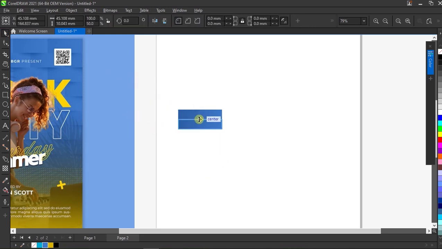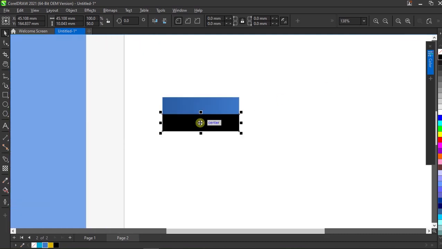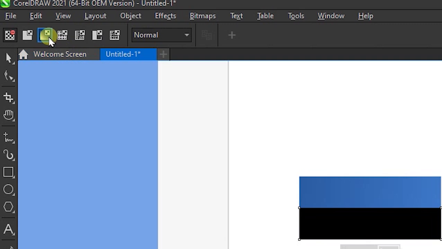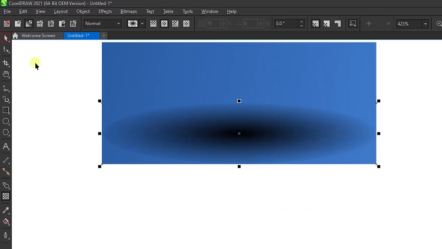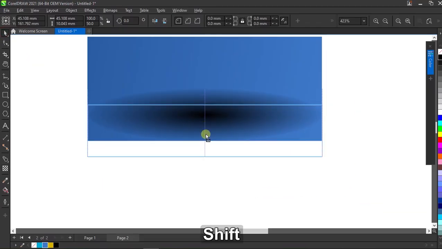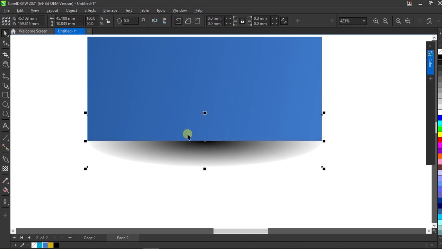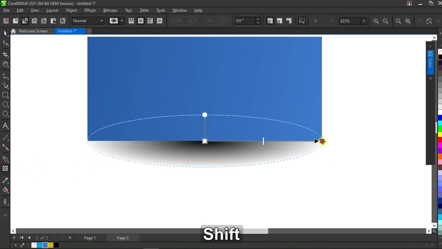Now, I'll make a copy of this shape, reduce its height from the top, and fill it with black color. After that, I'll select the transparency tool, click here, and drag the color downward to create a nice fading effect. Then, I'll send it to the back using the page down key, and adjust its transparency carefully for a balanced look.